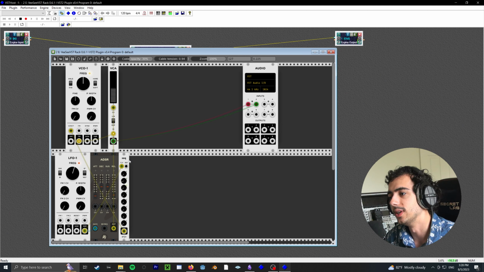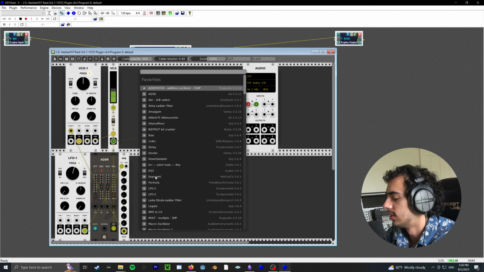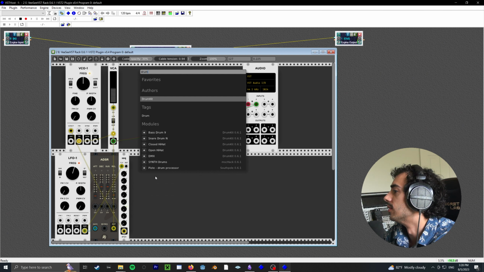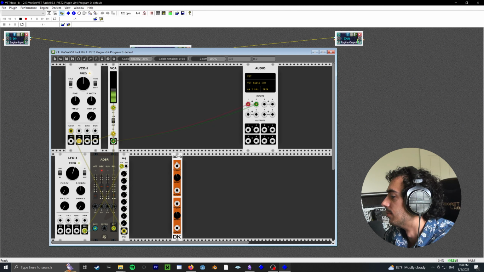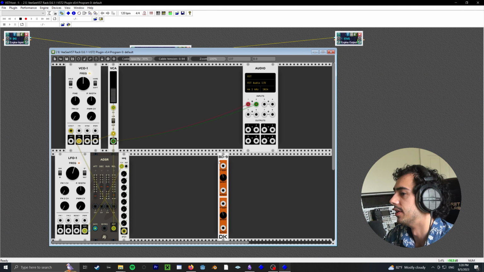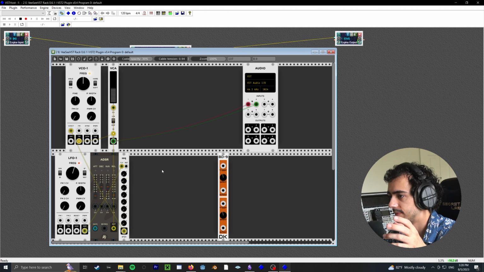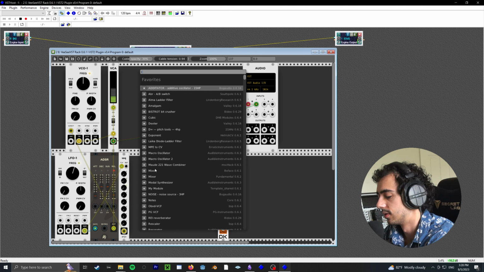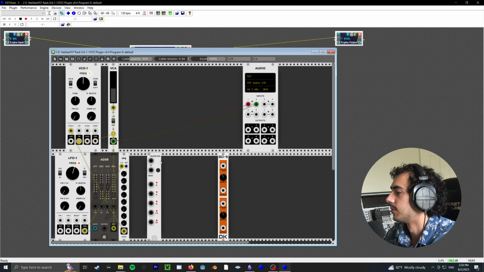Cool. Now I think we need a kick. That's what we need right now. We need a kick. So let's see if they have a drum. Bass drum. They got a bass drum module. Nice. Now we're gonna need a clock divider to get that downbeat. So clock divider. They got a clock divider right there.